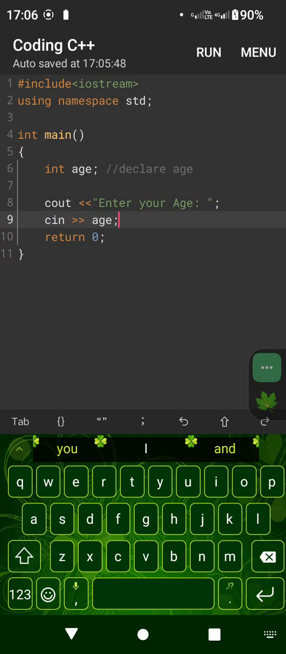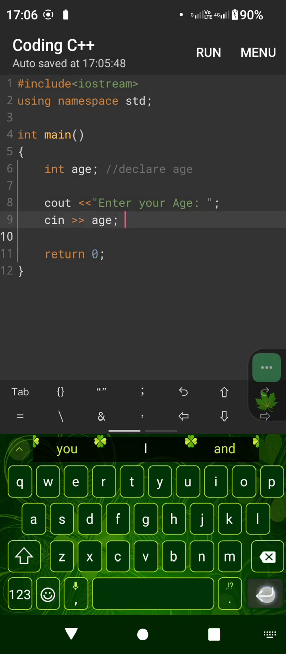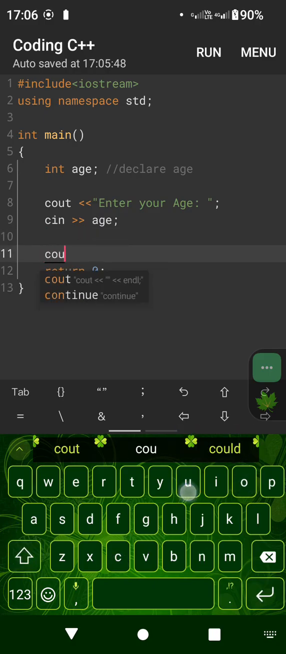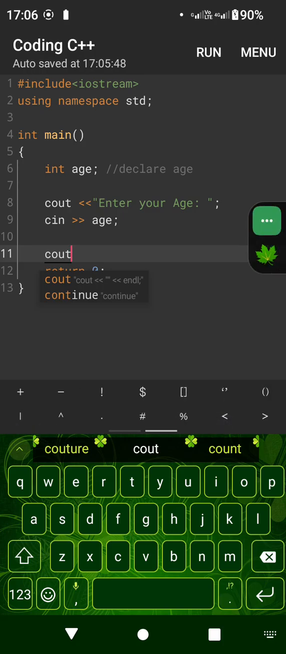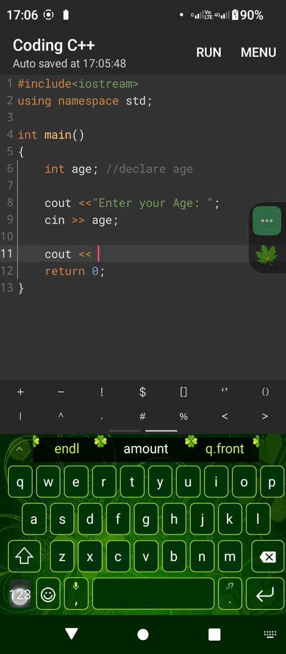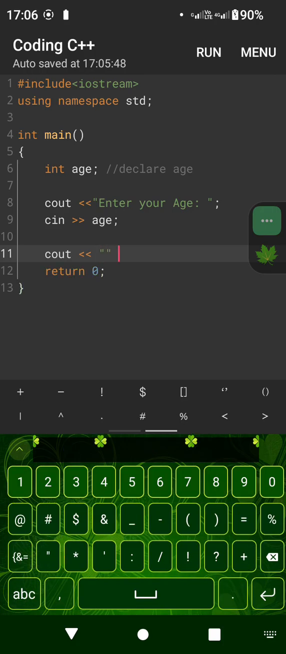So the idea is we have to put another statement, which will be displayed on the screen, to say your age that you have entered is this. So cout, whenever you want to display something on the screen, always, please always include cout like this. Cout is a word that is used to display anything of your choice on the screen, anything. So this is how you do it.